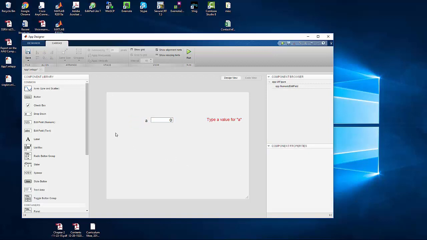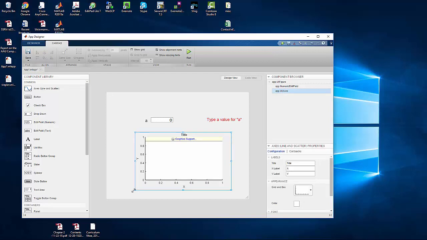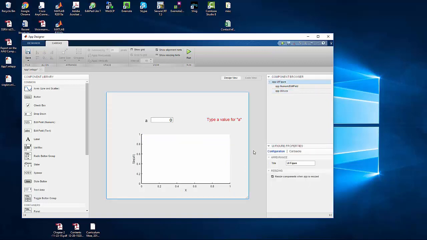Okay, and then we need a graph window. That's this axes object, I just drag and drop. I'll resize it. Instead of having a title, this time I'll just say the Y label is sine of A X, maybe X like. Okay, so that's it in terms of how this thing looks.